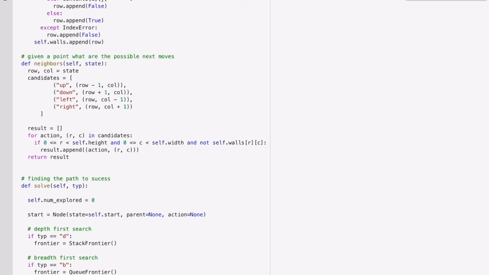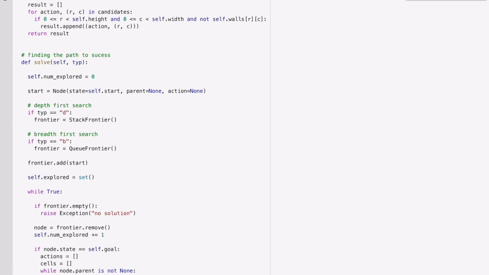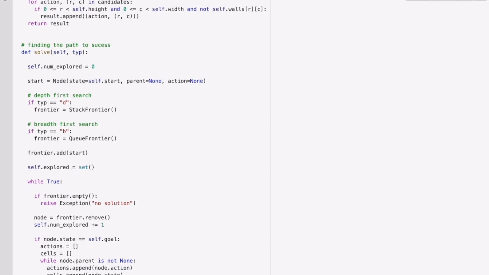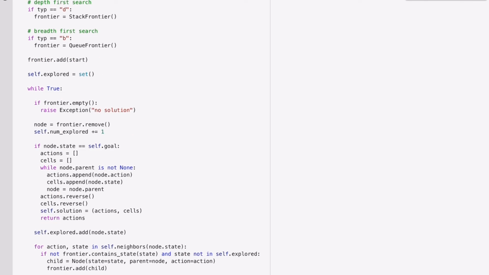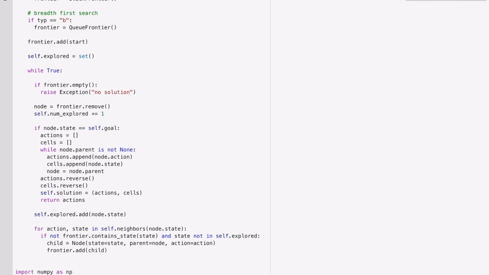Finally, we write our solve function which starts at the initial node, and depending on the type of algorithm, we perform our next few actions. We first check if our node is our goal. If so, we return. Else, we explore the first node. In other words, call the neighbors function and see what are the possible next states we can explore. If we're using depth first search, we will use stack frontier and use queue frontier for breadth first search.